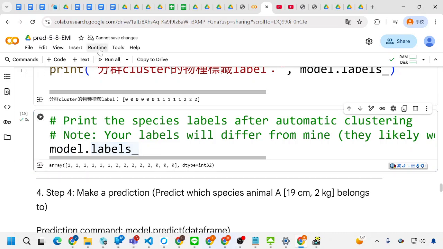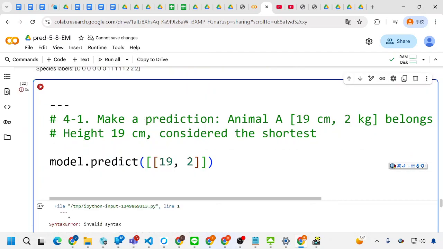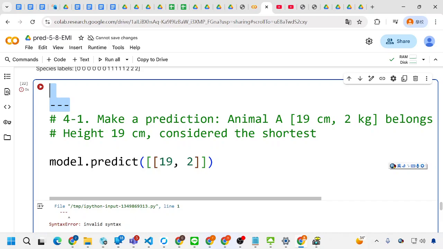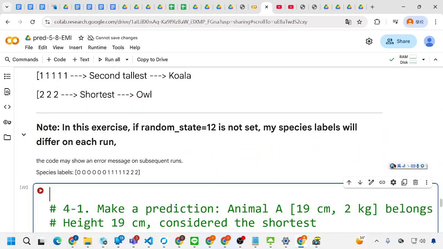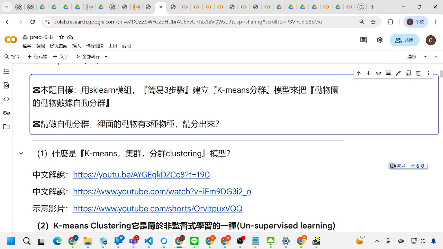And you see that when I run all, here we have something wrong, right? Here we have something wrong.